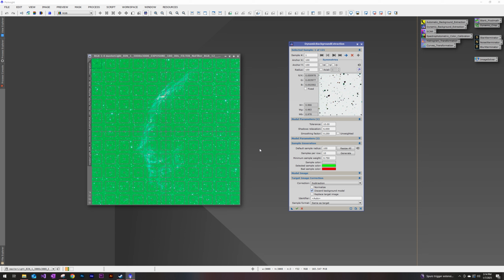Now that we have our samples generated, we're going to want to go through each one of these to make sure that none of them lie on the nebula that we're trying to make out from the background. I like to start on the bottom right-hand corner for these samples, and in order to get there, you can click on this Select the Last Sample button. What that does is bring your selected sample down to this bottom right corner. You can see that it is a different color than the rest of the samples, meaning that it is selected.